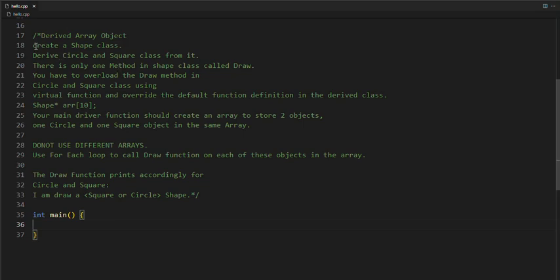So in this question, you need to create the class called shape, and the shape class is going to be the parent. Then you need to create the class circle and the class square, which will inherit from shape. So this is a relationship where circle is a shape and the square is a shape.